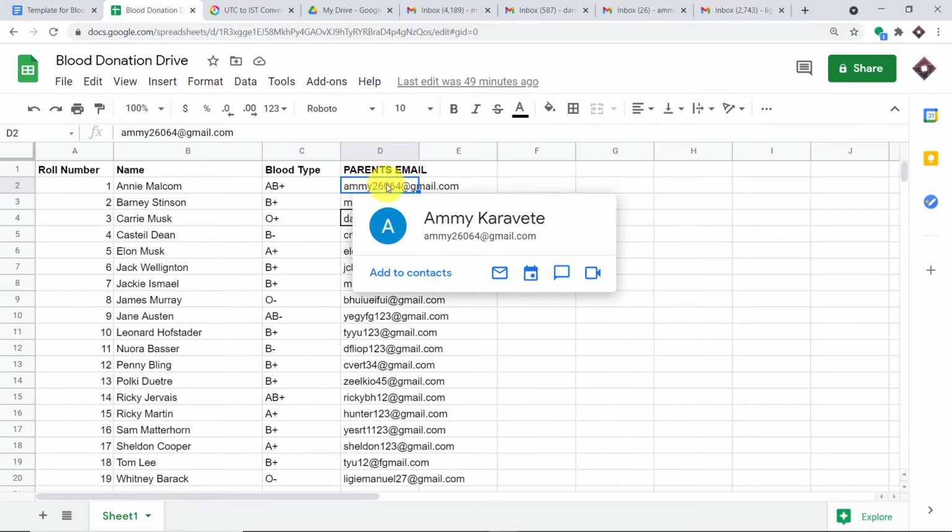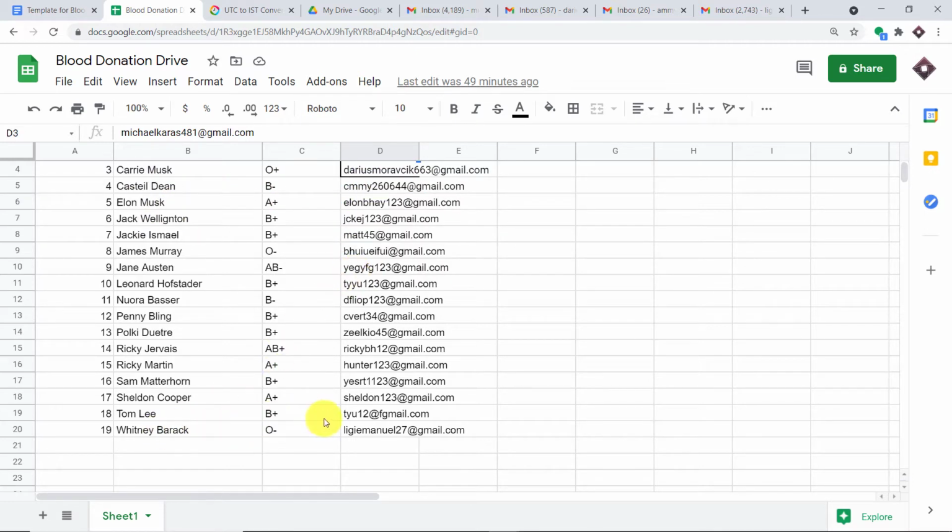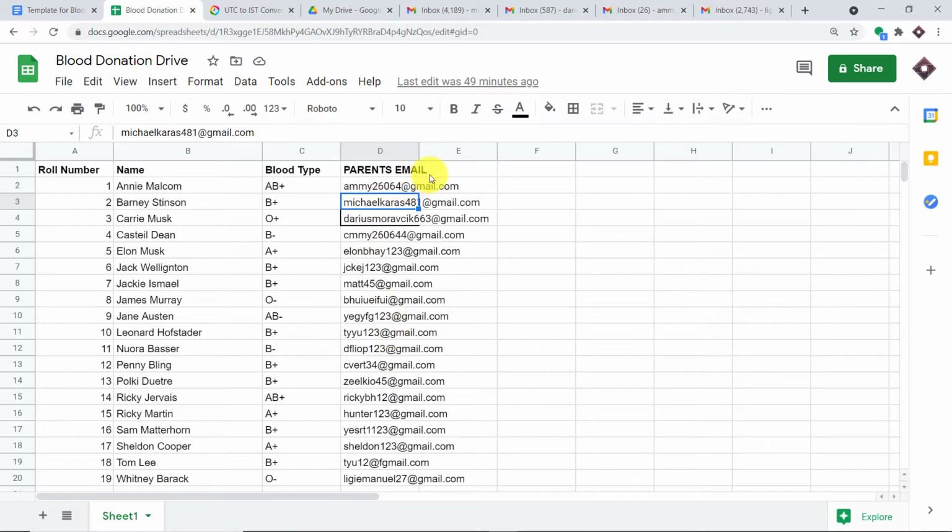And of course, this is their email or their parents' email. So this is Amy's email or Annie's email. Then we have Barney Simpson's email. So basically, on their parents' email or their email, they are going to receive the certificate as a PDF. So basically, let's explore that.